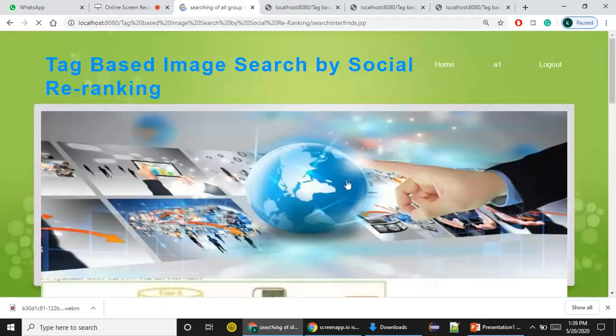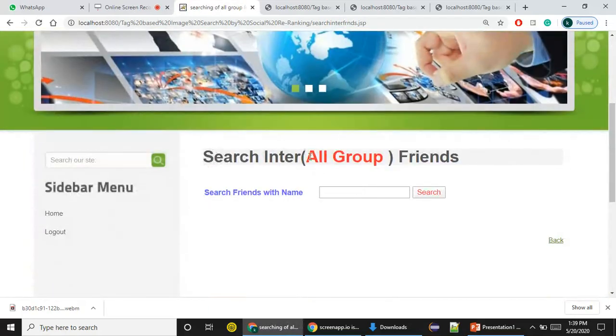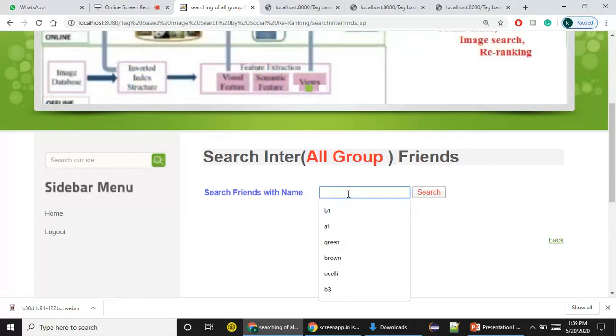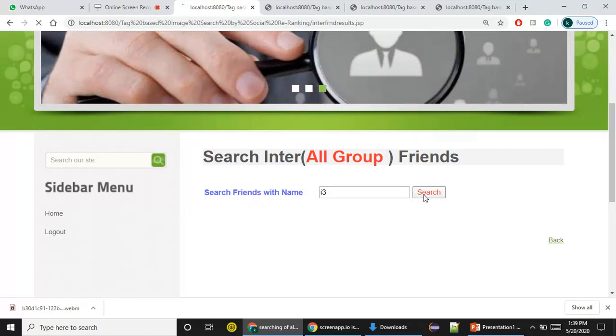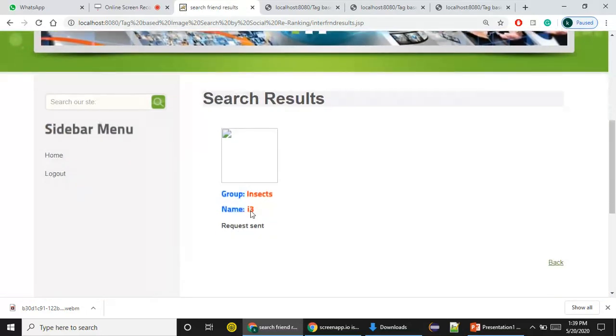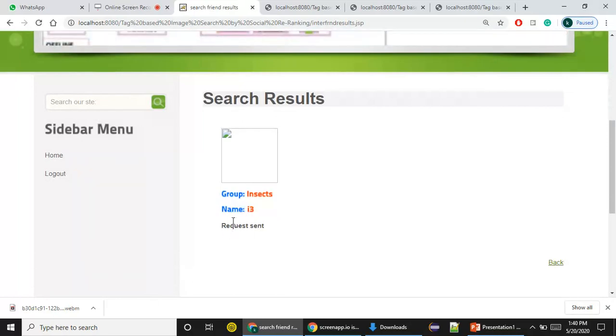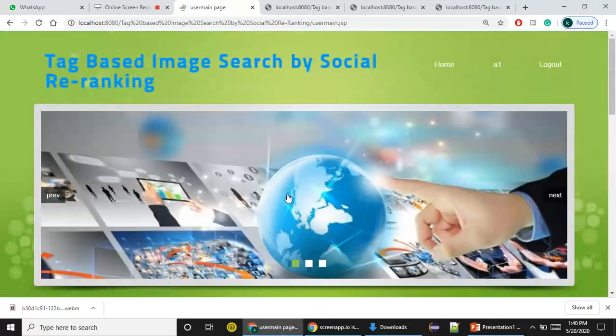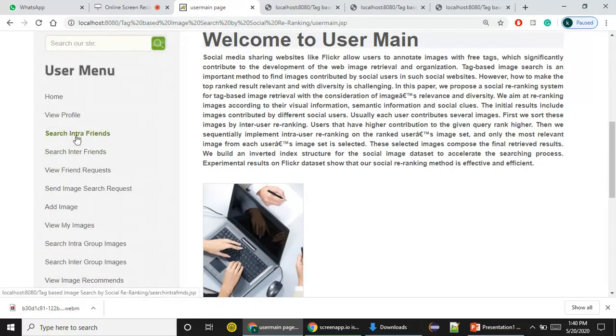Search inter friends. Inter friends are nothing but irrespective of groups. All groups. So let's say I3. I3 is nothing but insect group. I3 user. So previously in intra we cannot search the I3 user. In inter we can search. Already I sent a request to the user I3. So the main advantage is, previously in the existing system this was not there, intra and inter properly.